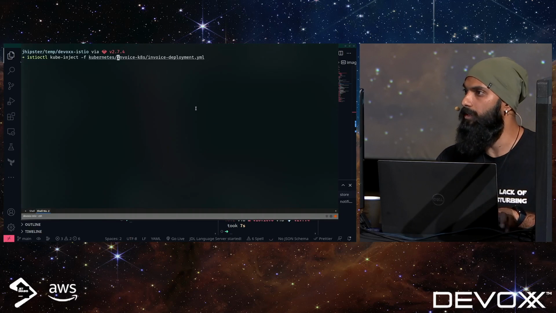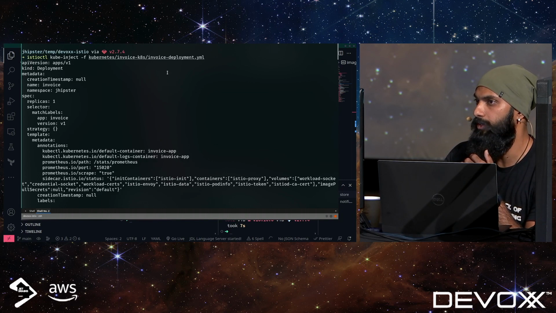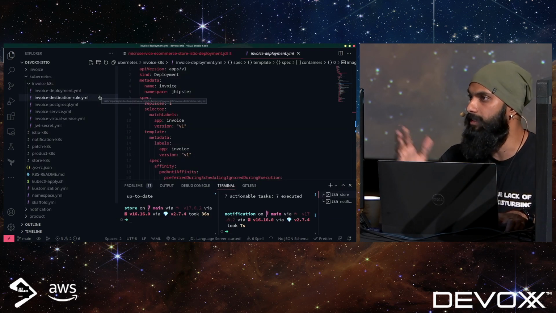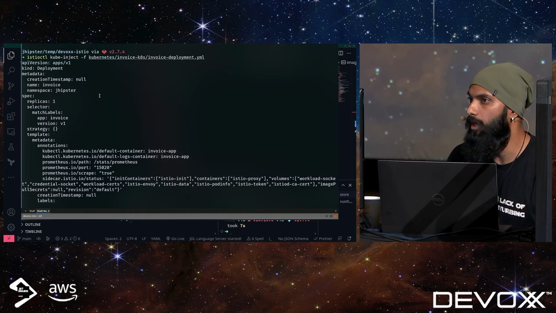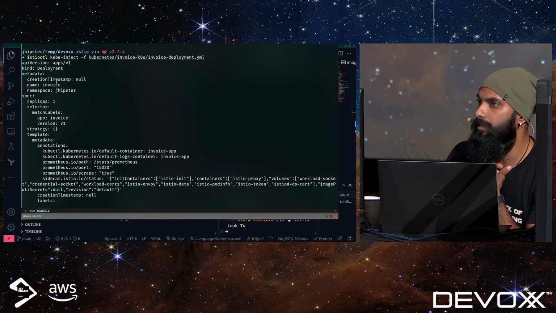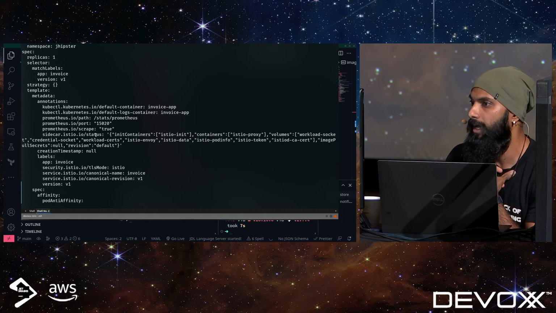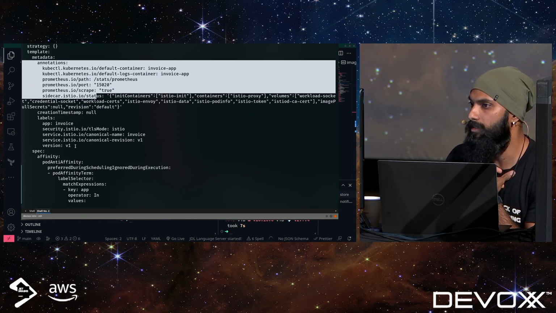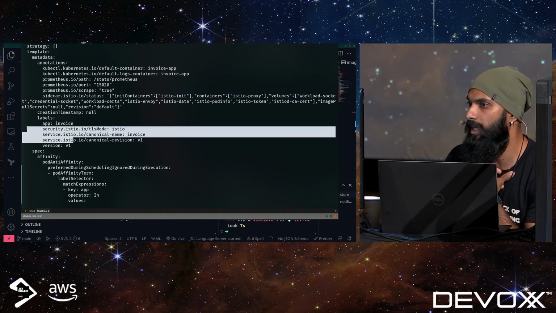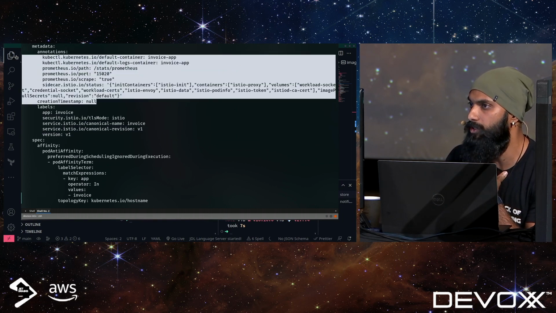So now let's run this command, and it generates a new one. It doesn't alter the file itself. It just prints out the output, so you can save that to a new file or something so that you don't overwrite your existing one. So you can see here, it still has the same stuff. The replicas, all this stays the same. It adds some annotations, some labels. It adds new labels. So all these annotations are from Istio.